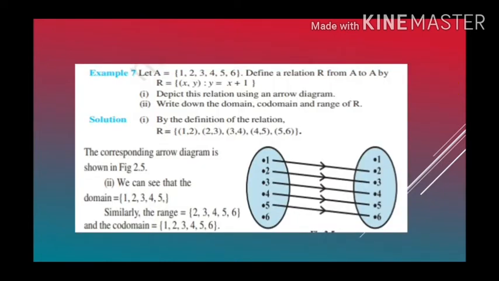Now we will discuss an example. Let A be the set 1, 2, 3, 4, 5, 6. Define a relation R from A to A by R is the collection of ordered pairs where the second element is equal to x plus 1. What is the relation given here? The second element has to be equal to the first element plus 1. Depict this relation using an arrow diagram. Write down the domain, codomain, and range of R.